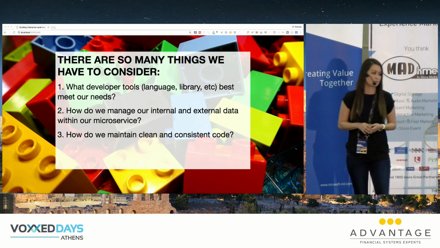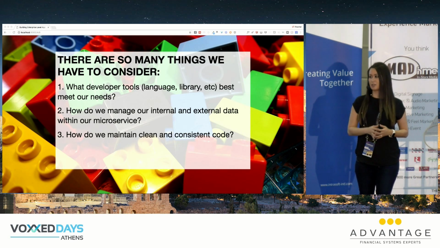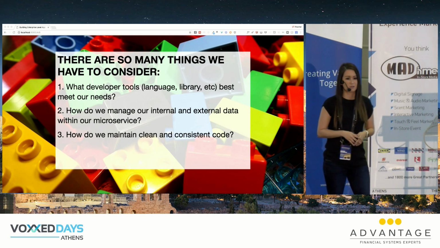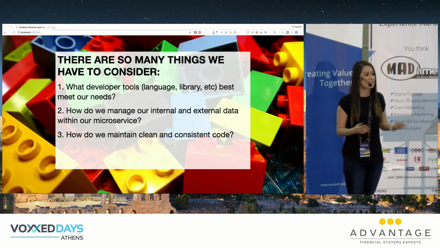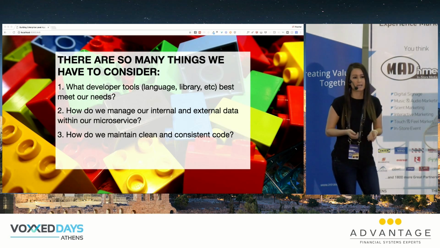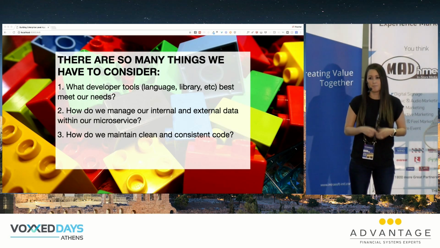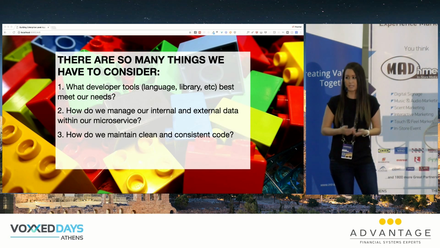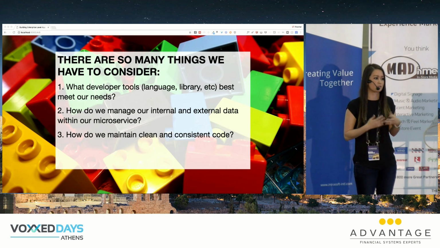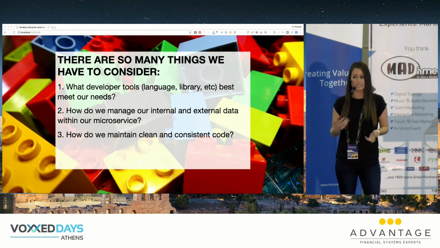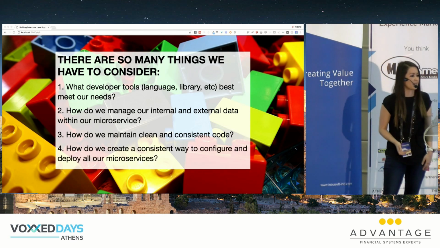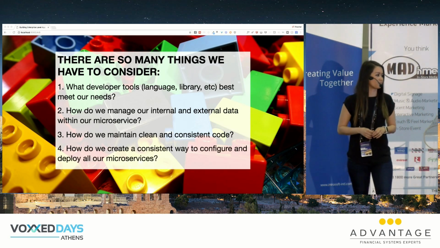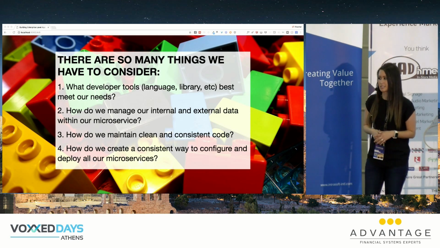And then next, how do we maintain clean and consistent code? I don't think anyone goes out there and wants to write bad code, or I hope no one does. But at the beginning, we want to find a way to make it easier for developers to write clean and consistent code. Everyone wants to write clean code, but if we can put in linting tests and more of those kinds of tests, it's going to make it easier for them to write this clean code. And then how do we create a consistent way to configure and deploy all of our microservices?